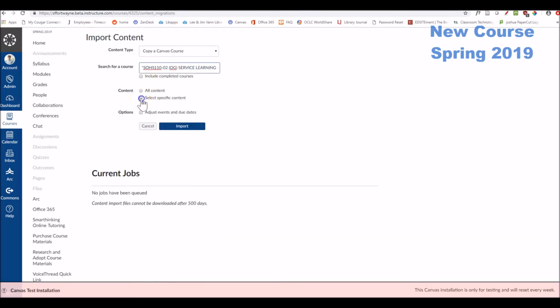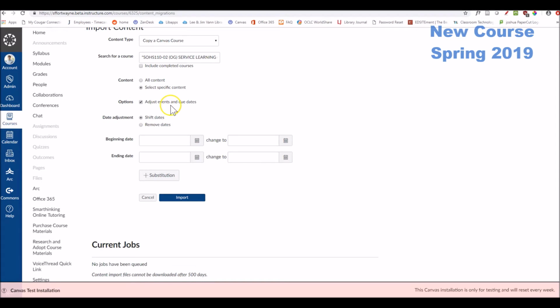So here's the step. You will select specific content. This will allow you not to import every last page, assignment, quiz, discussion board, announcement from your fall course. You'll only select the specific content that you want imported. We will also select adjust events and due dates, which I guess I have to talk about now.